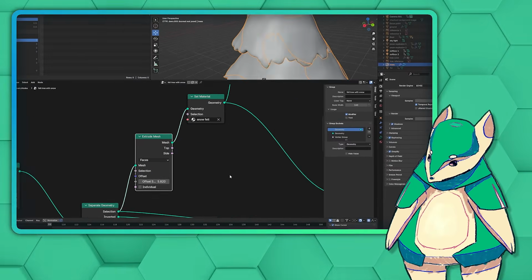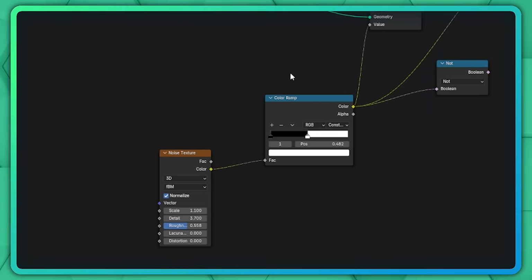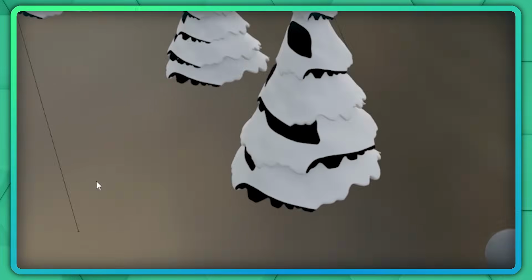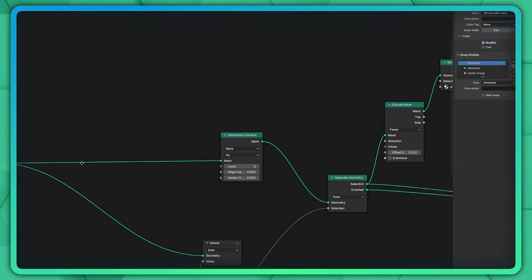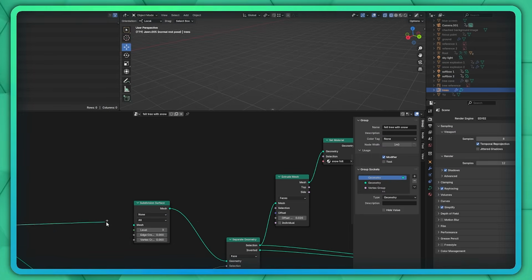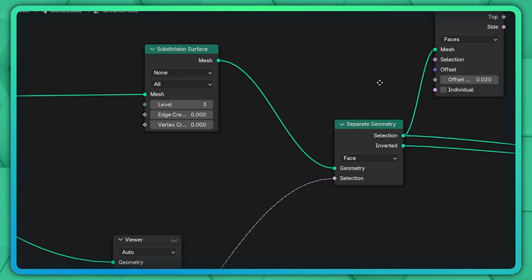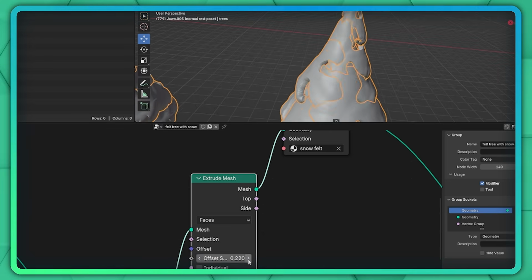All the rest of this node setup is just creating the snow. This noise texture and color ramp node create a wavy black and white texture. This section takes each instance of the cone model, subdivides it to get way more detail in the mesh, separates that mesh based on that black and white noise texture, making a copy of everything in the white sections.